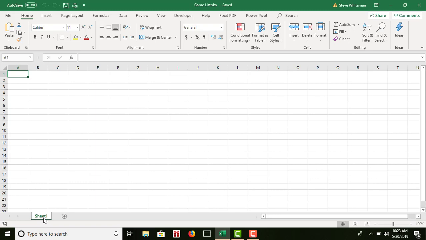I could right-click right on the word Sheet 1 and go to Rename. When I click on Rename, it highlights the name in a gray box, of which I can type right over that, and I can rename it Documentation. And then always make sure you hit enter when you're done typing.